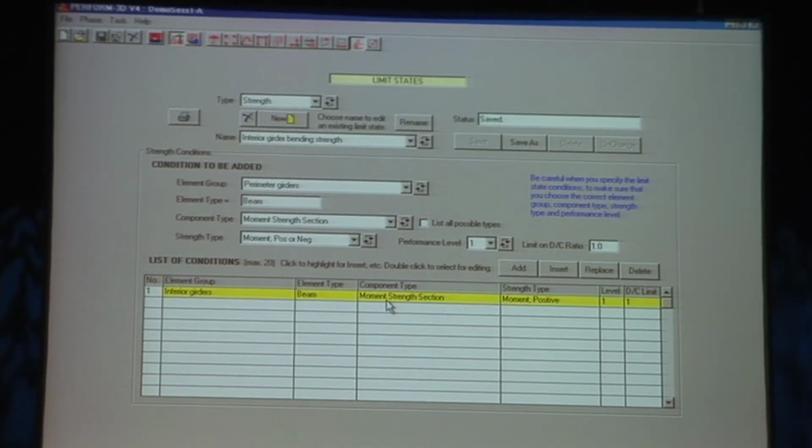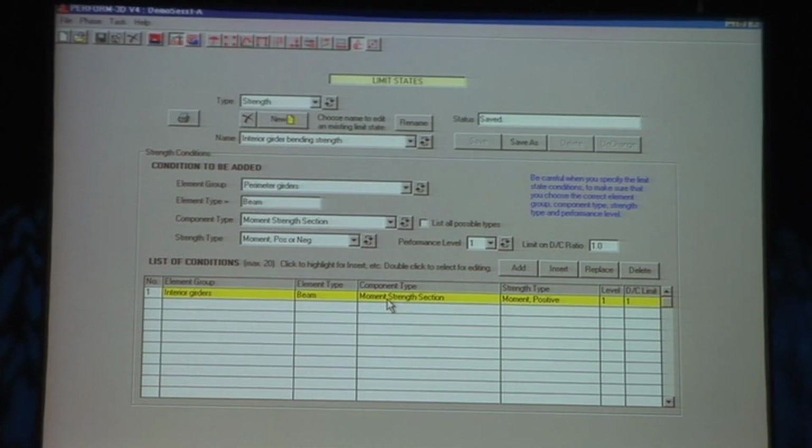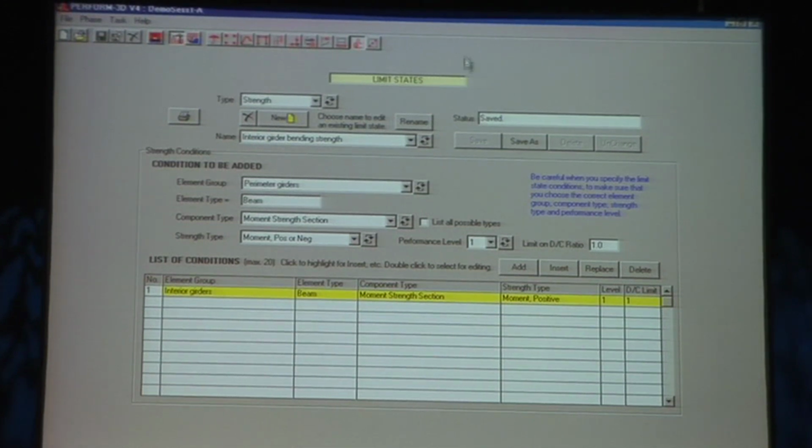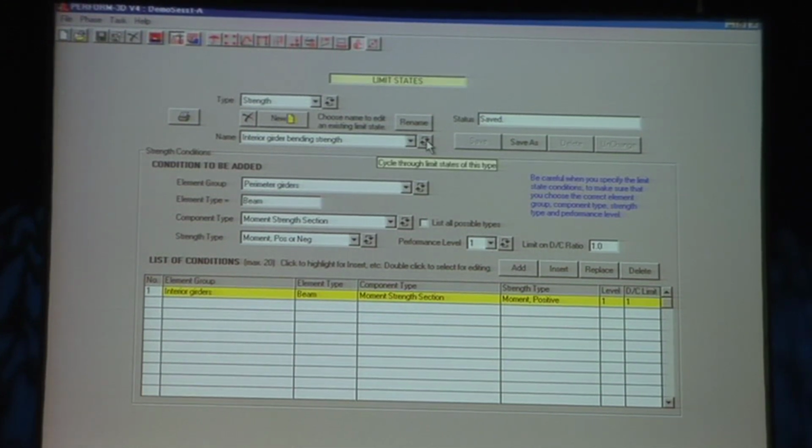One, we have some gravity beams, and just to make sure the gravity beams are not overloaded, there's a bending moment strength section put at the middle of the gravity beams, and it calculates the strength demand capacity ratio at midspan on the gravity beams. That's pretty straightforward, and it's just to make sure that you haven't specified the gravity beams incorrectly.